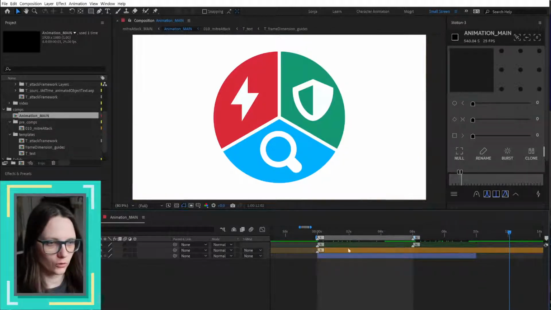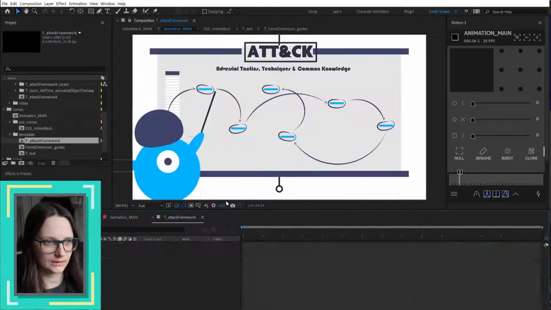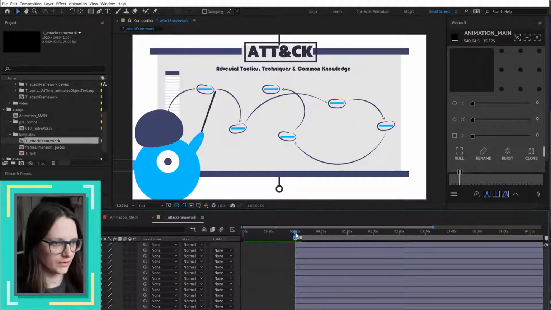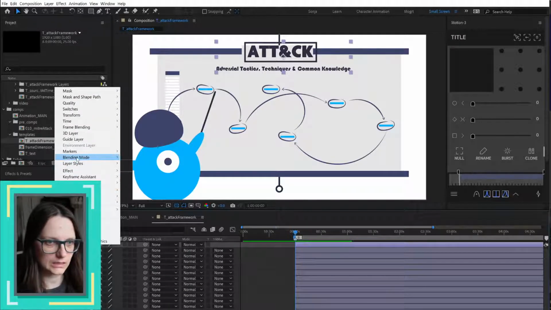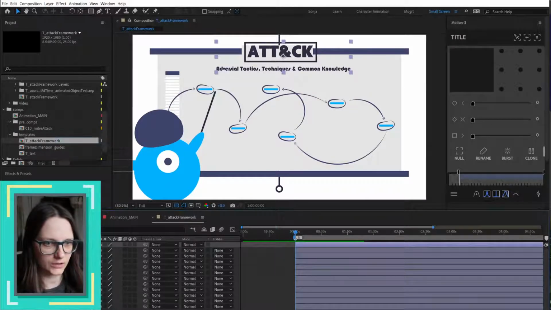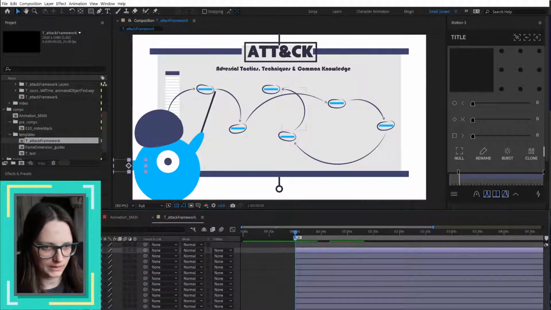Okay, so let's now go in and animate this framework. So first thing we need to do is this, the title is just a guide layer because we already have the title animated. So we can just turn this on or off, doesn't matter.